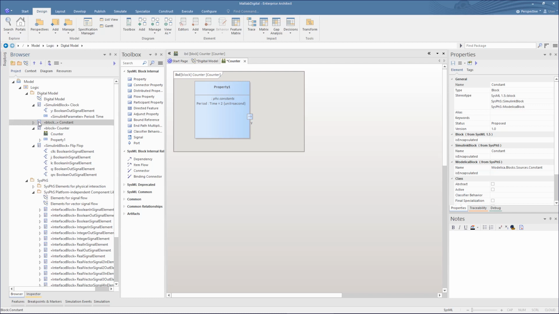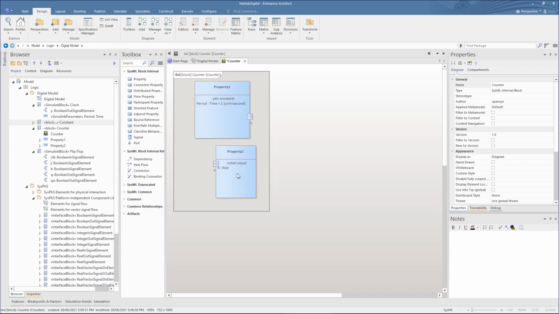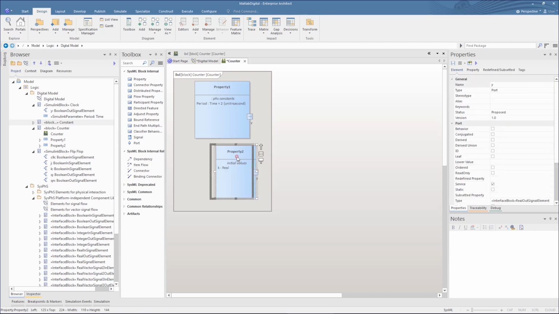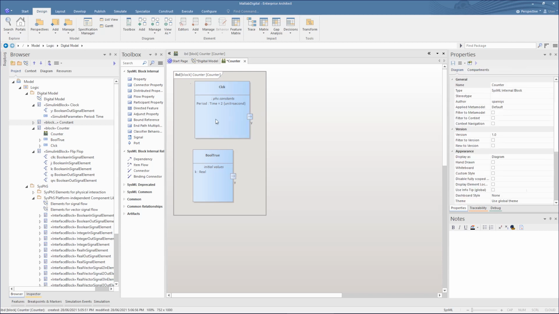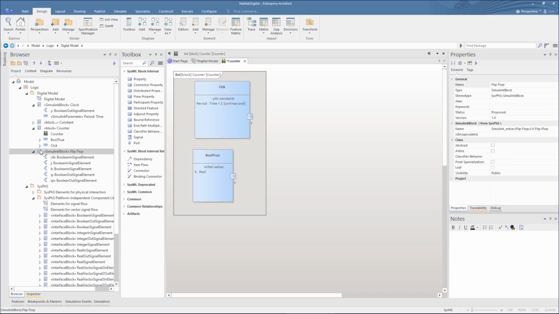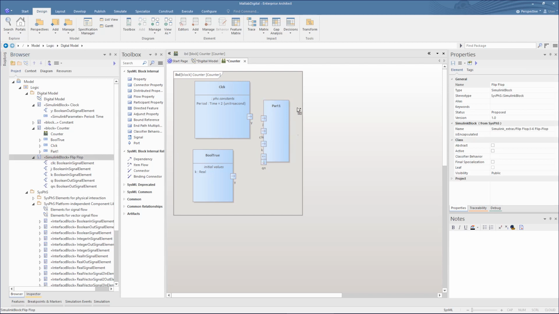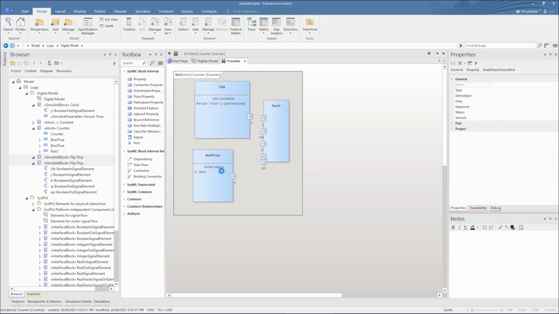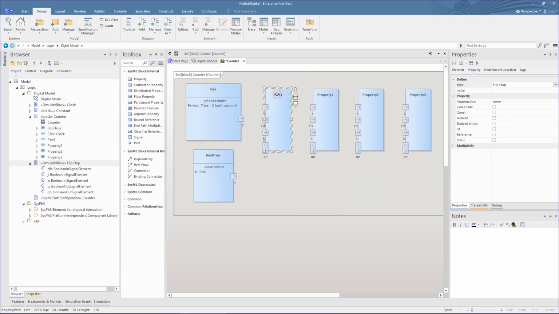For our constant part, this needs to pass a logical one or true state to our J and K ports. We will set an appropriate name for this. We also give our clock a more meaningful name. Then we create four parts of type flip-flop. Let's name these as flip-flop 1 to 4.